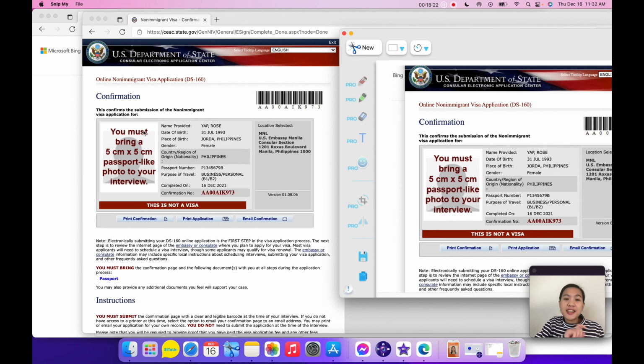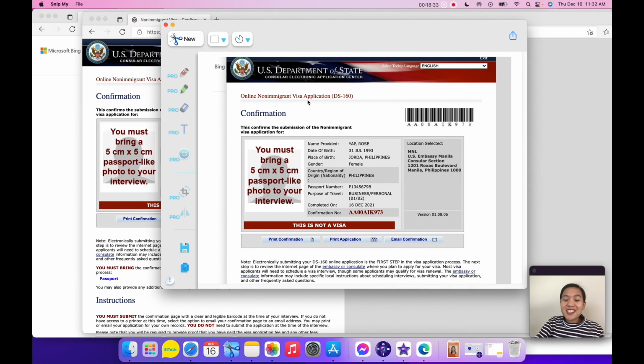For K-1 and non-immigrant visas, for K-1 and tourist visa, B-1, B-2, this is the form that you can use, DS-160. All right, guys, so that's it. That's how you apply for your DS-160. That's how you fill out the form.